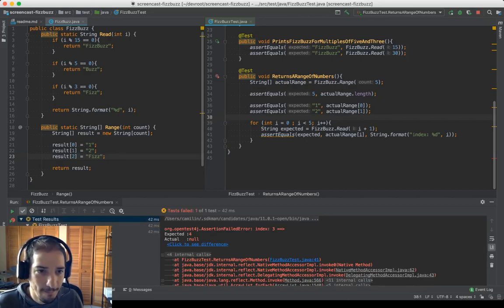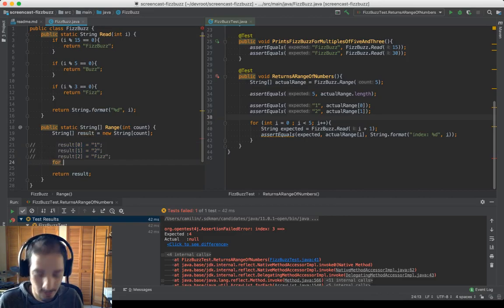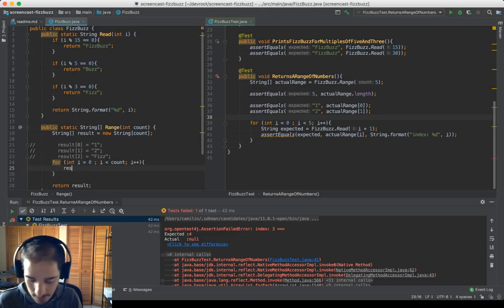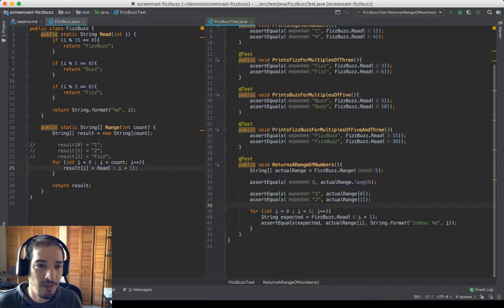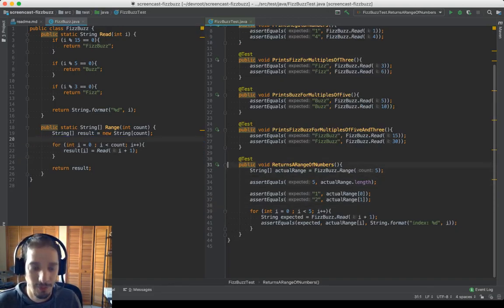I think at this point, I don't want to waste more time faking it, so I'm just gonna say for int i equals 0, while i smaller than count, i plus plus, I just say result in i will be equals to read in i plus 1. Let's make sure that it works. Okay, so I got my test passing. Let me run it once more to make sure that it passed.